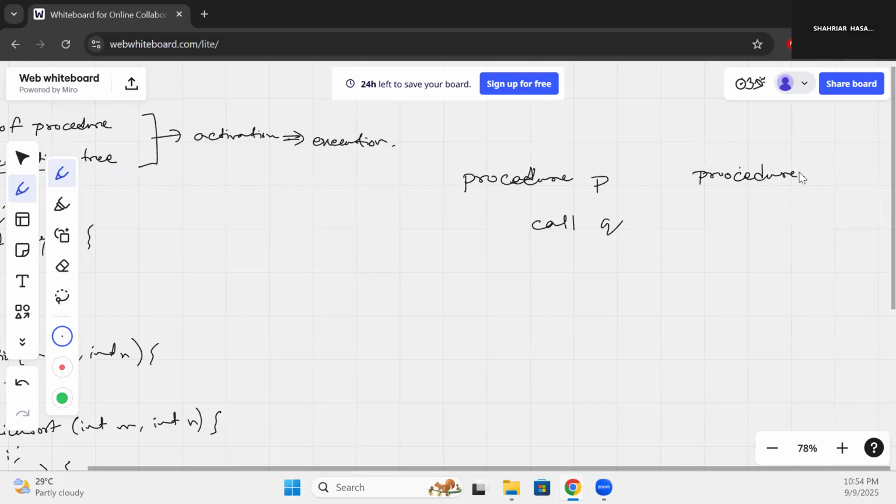Because basically P is calling Q inside it. Now the activation of Q gets completely executed. That means it should end its execution even before P could get executed, or the activation of P ends. So what does this mean?